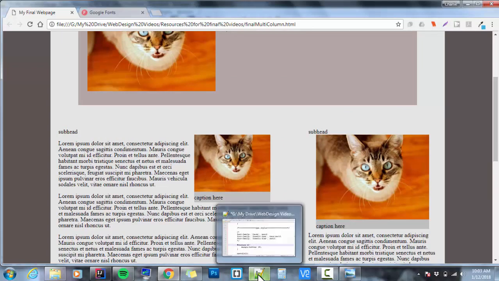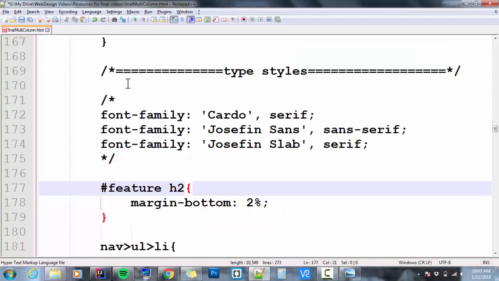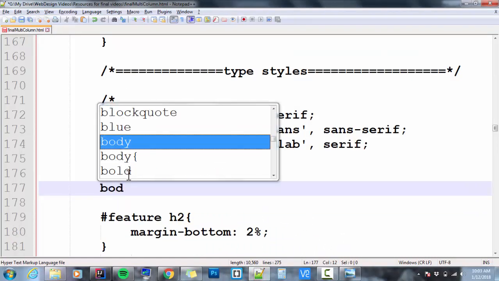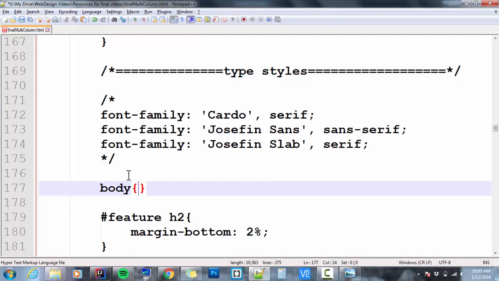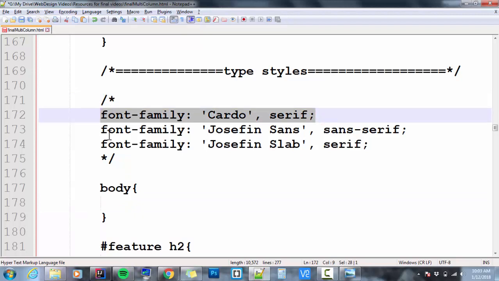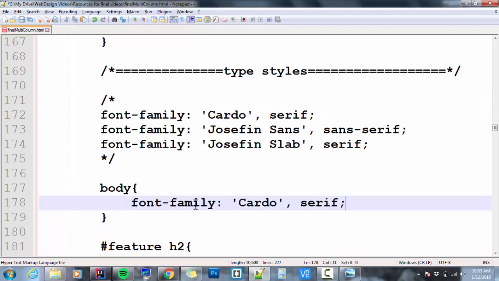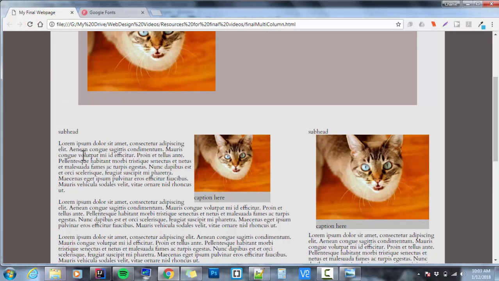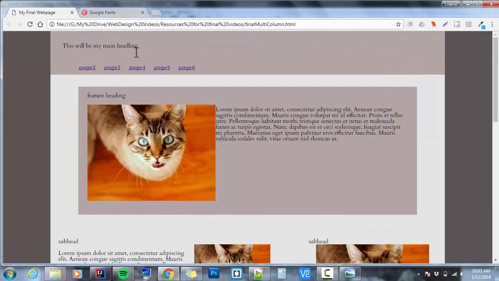All right, so for body copy, we're going to put that in there by selecting body. And I'm going to use Cardo because that's my serif font. You don't always have to use a serif for the body copy, but I chose to this time. I'm going to save it, check it in the browser, and see how it looks. Yes, so everything changed to Cardo. You can see all of my captions, all of my H2s, all of my paragraphs. Everything is Cardo.